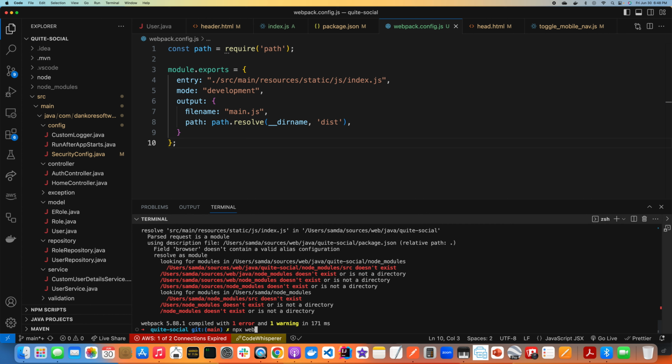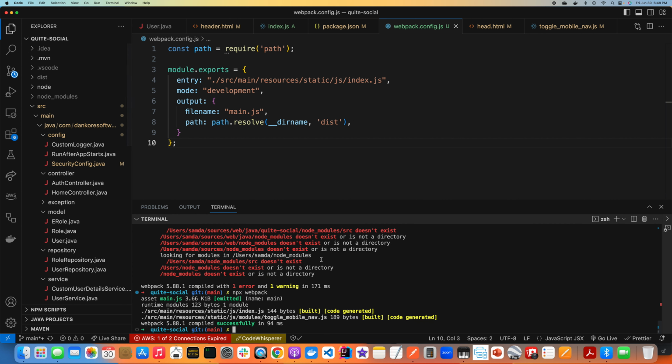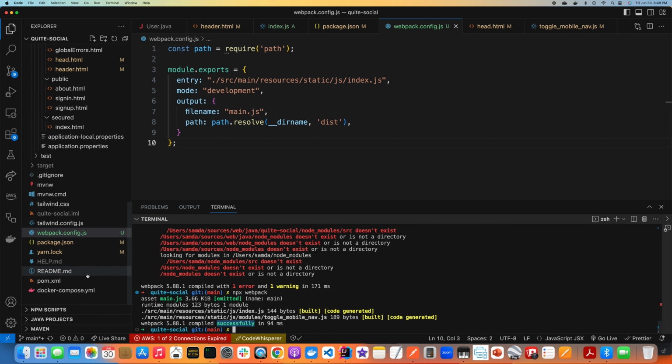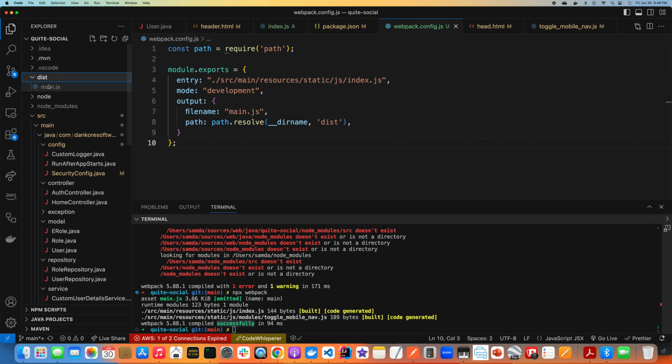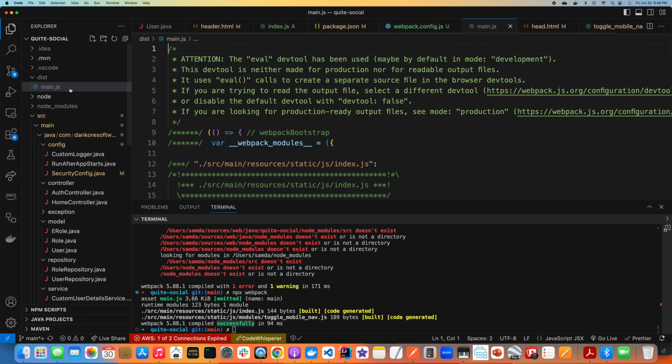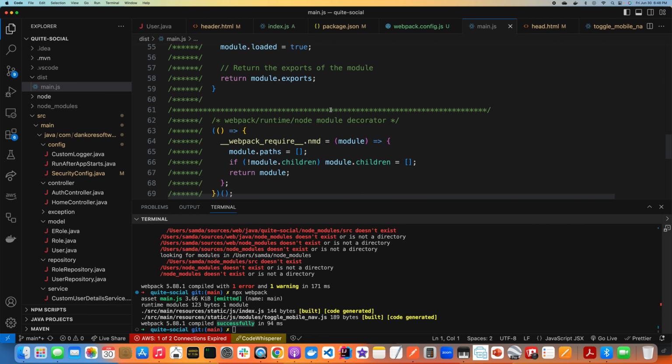npx webpack. That successfully created our file. As you can see, everything runs smoothly, successfully. Now let's go and locate our dist, which is right here. I'm going to click this, and you see lots of mostly non-understandable gibberish that webpack generated.